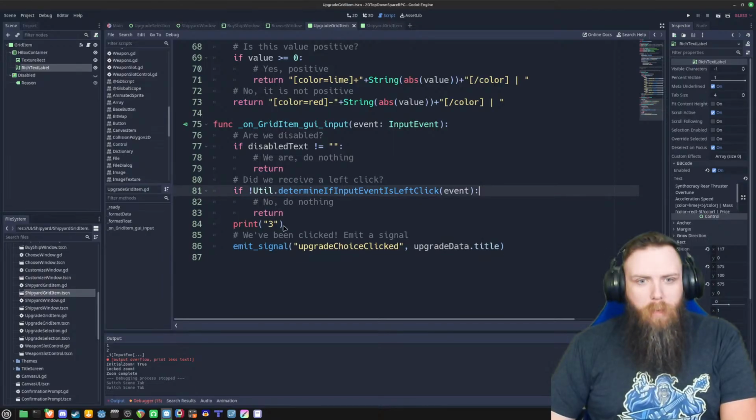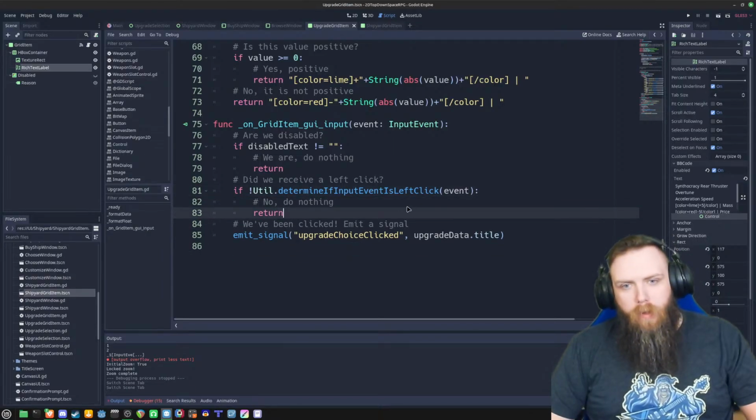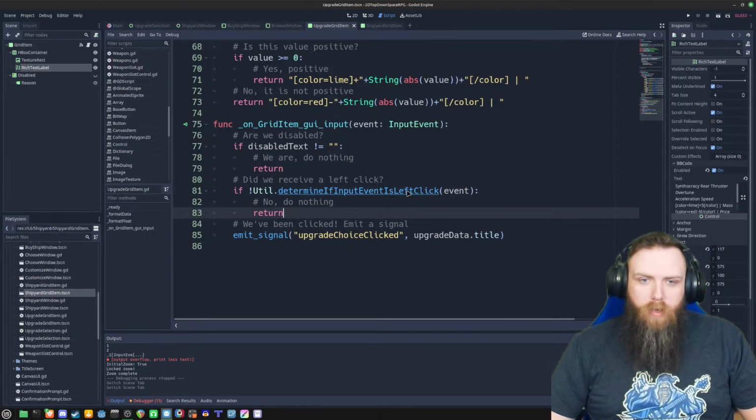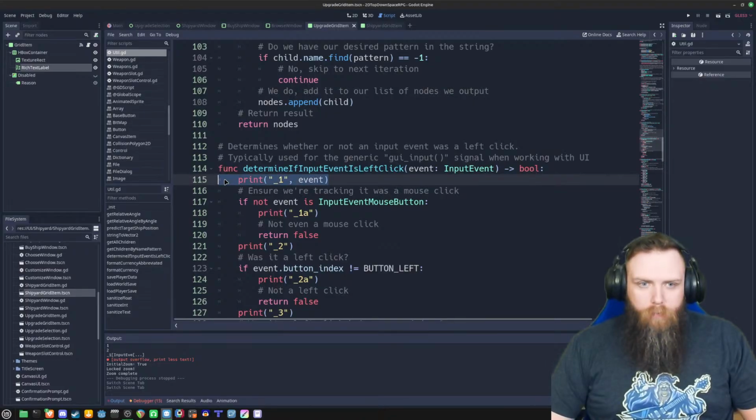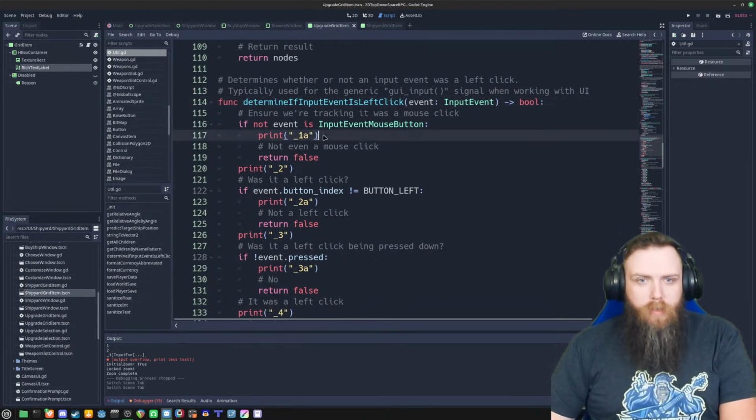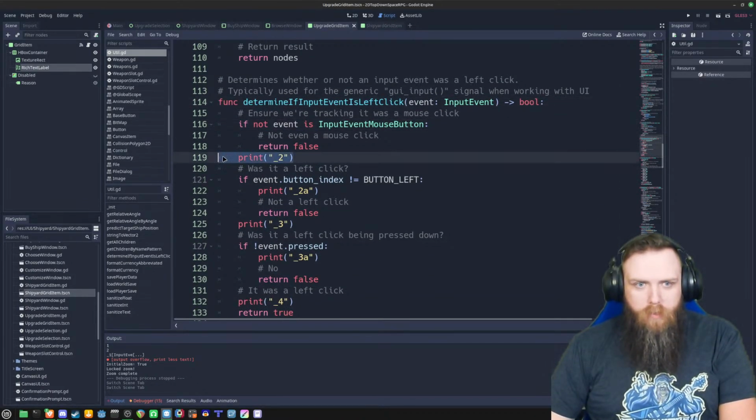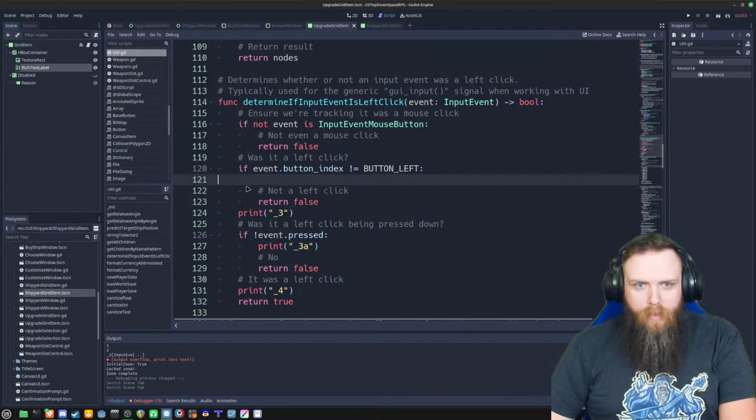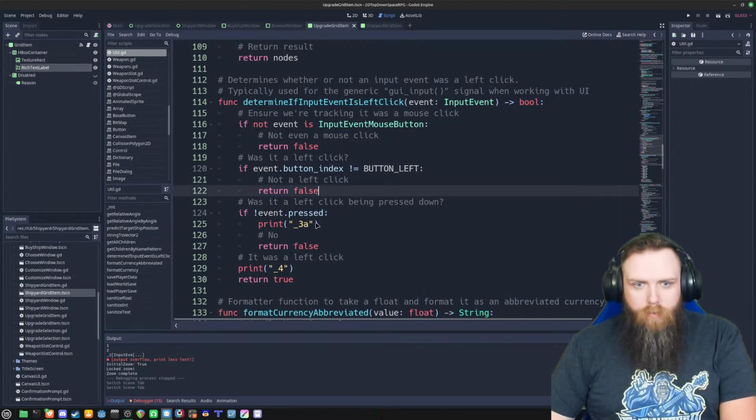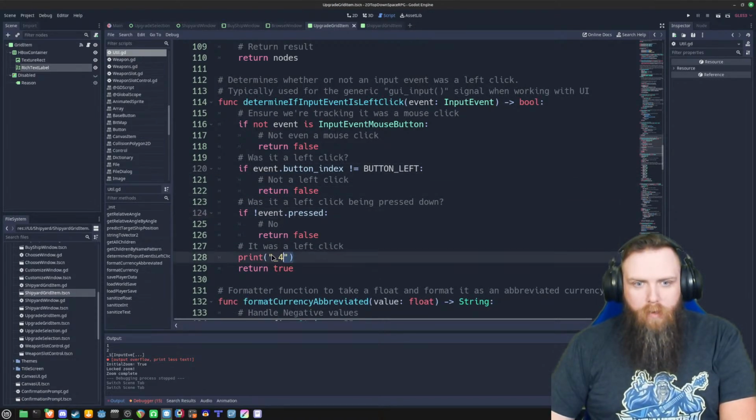That way we're not spamming a bunch of random crap. And we also, I'm gonna save. We also gotta do it here too. Let's get rid of this. We'll get rid of all this debug stuff. And then, so now we have it.